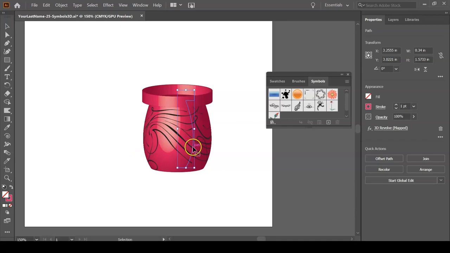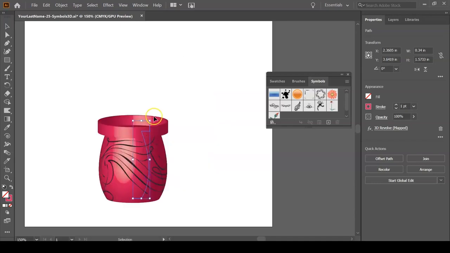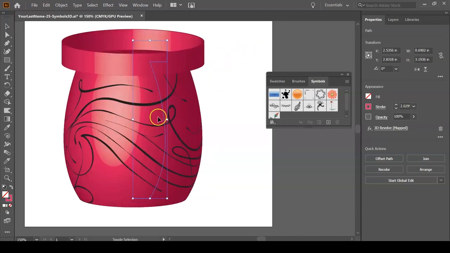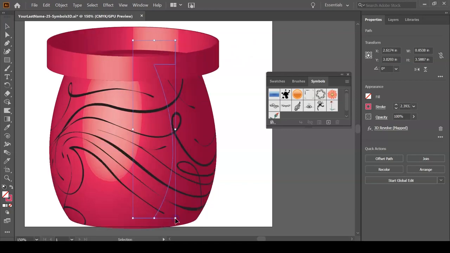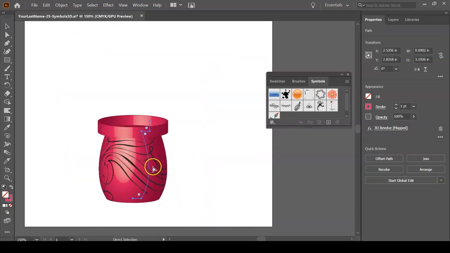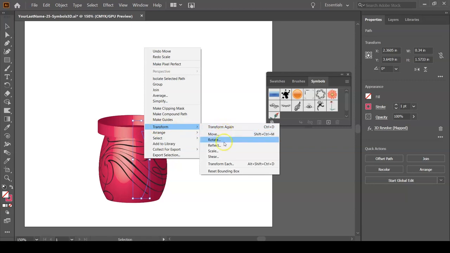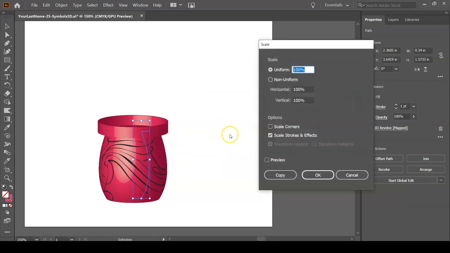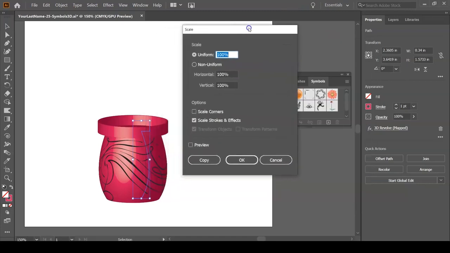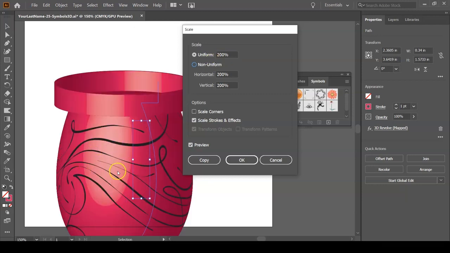Now, if I wanted to scale this object, right now if I were to just go to one of the corner handles and scale it, actually looks like it's doing okay. Otherwise, you can right click and go to Transform, Scale, and I would just recommend having the Scale Strokes and Effects box checked, and that way if I were to scale this, it would scale that symbol and map art along with the object.